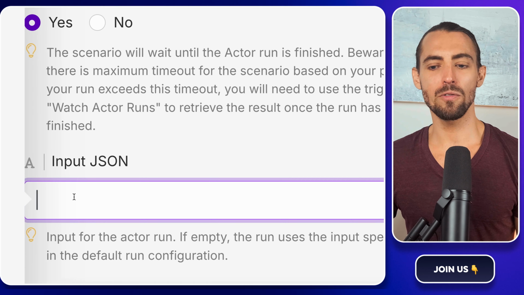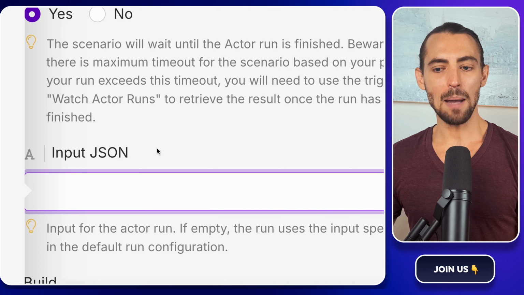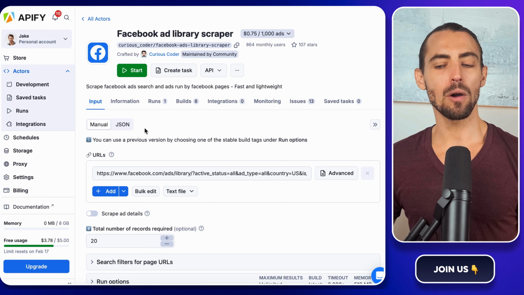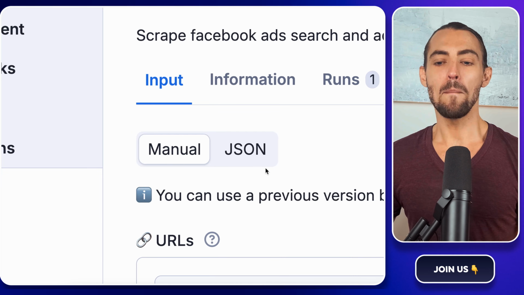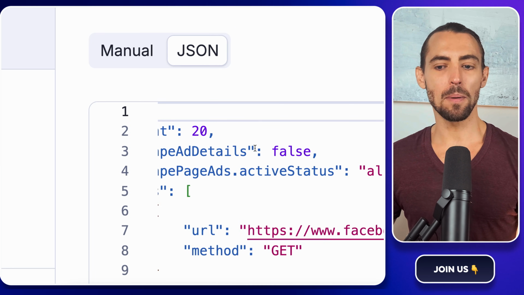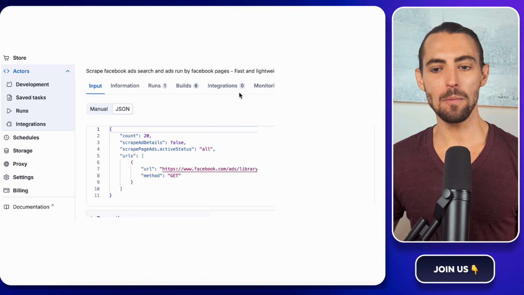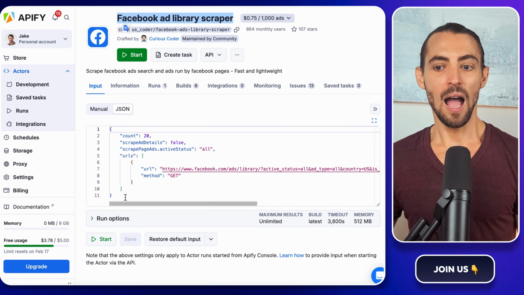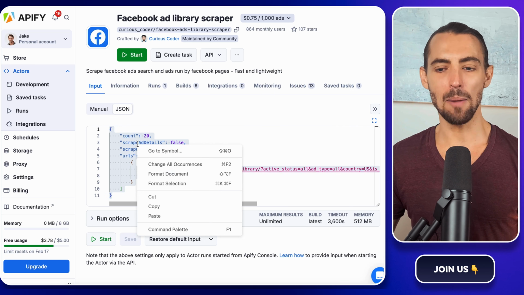Now, let's talk about that input JSON. If that term makes you nervous, don't worry. It's just a fancy way of saying the settings we need to send to Apify. Go back to Apify and find the Facebook Ad Library Scraper. On the Actors page, you'll see two buttons, Manual and JSON. Click on the JSON button.